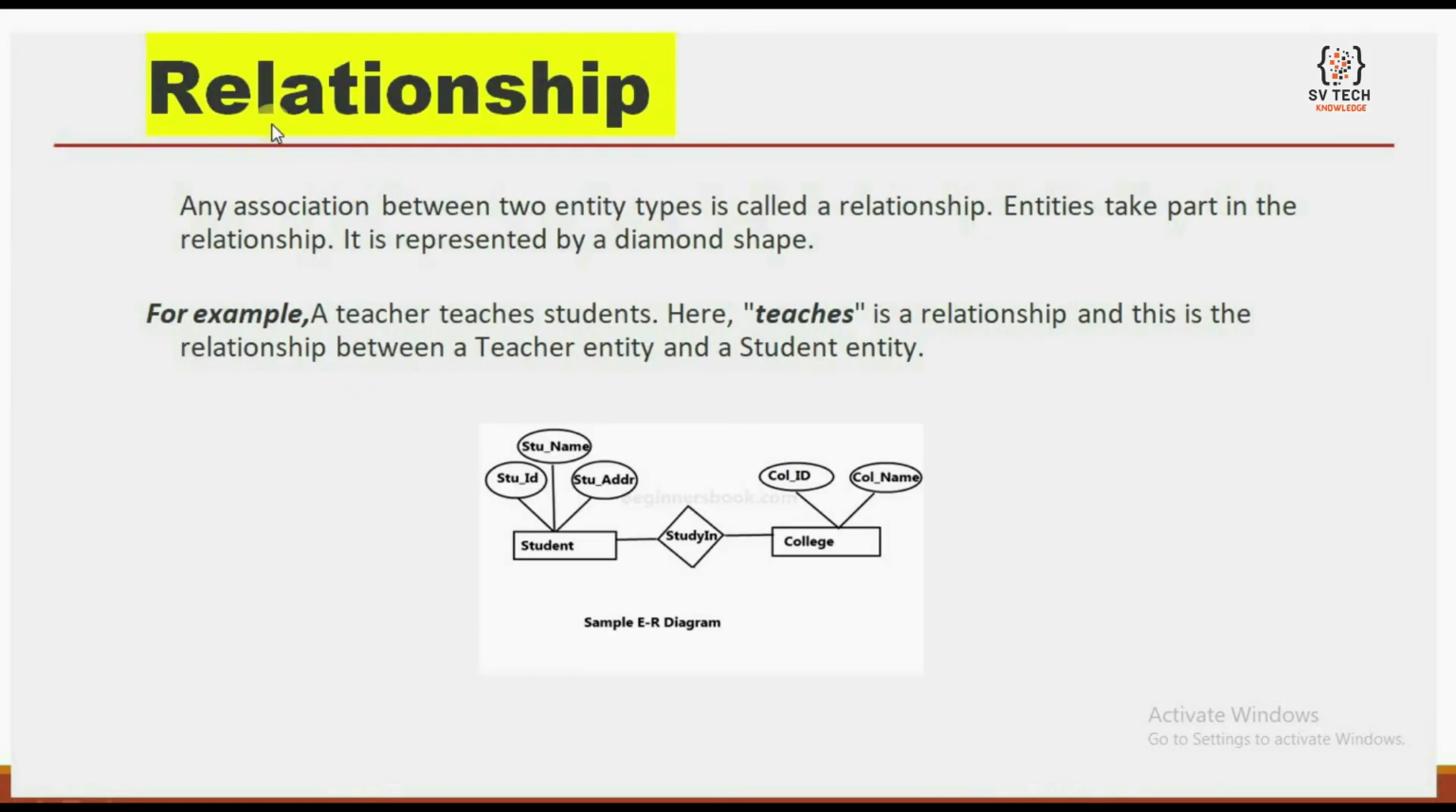Okay. Relationship. A relationship is very simple. An association between one or more entity types is known as a relationship. Entities take part in the relationship. It is represented by a diamond shape. We call it a rhombus shape. For example, a teacher teaches students. Here, teacher and students are entities. Teaches is the relation between the teacher and student. We can take another example, student and college. Student is an entity and college is an entity. The relationship between the student and college is studies in. Okay, this is the relationship definition.